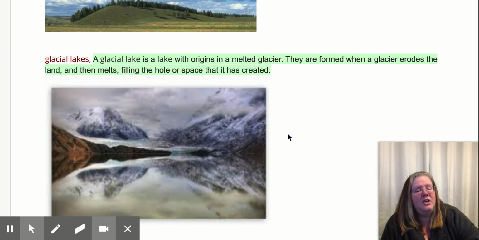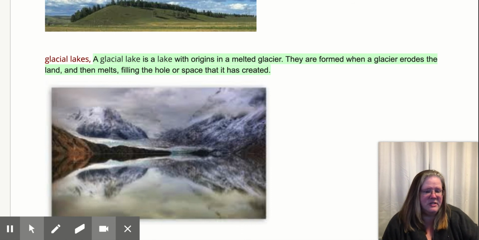And they said, you have to get off of this lake. It is too cold. You will not survive it if you flipped. It is not legal to actually kayak on that glacial lake in that part of Alaska because it's simply too cold. Glacial lakes are formed when the glacier erodes the land and then melts back and fills in that hole or that space that has been created with water.